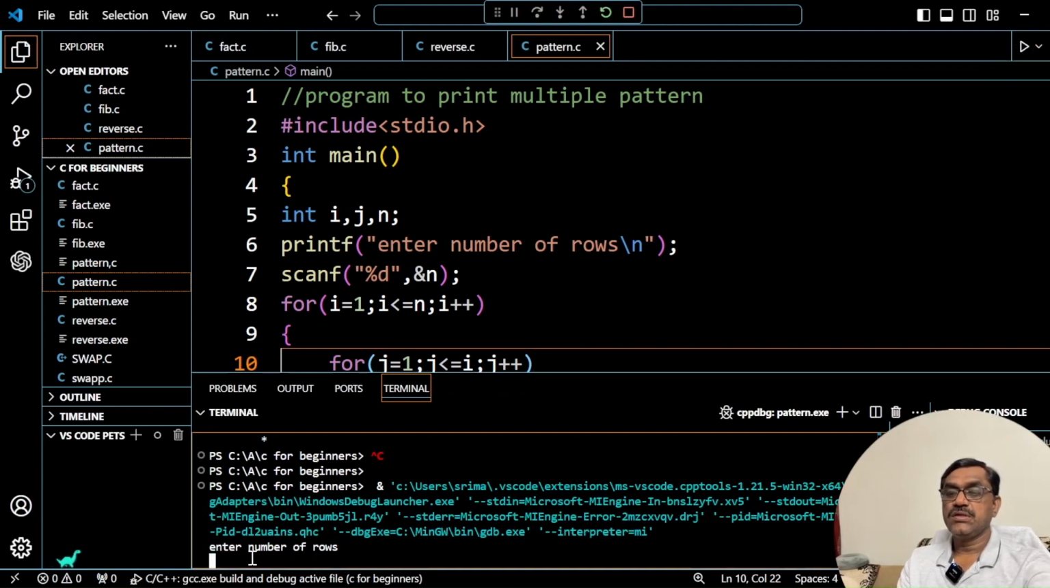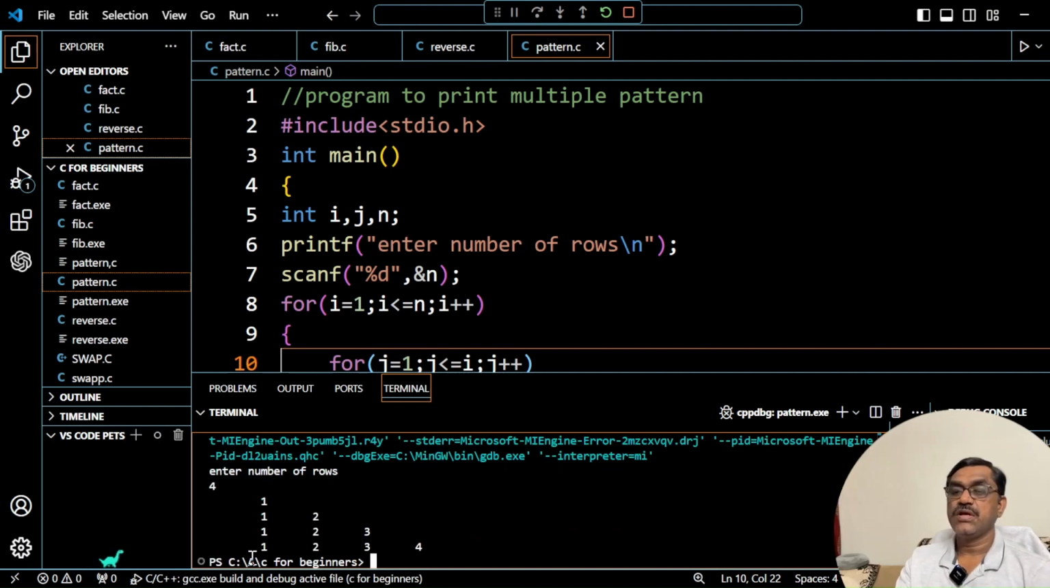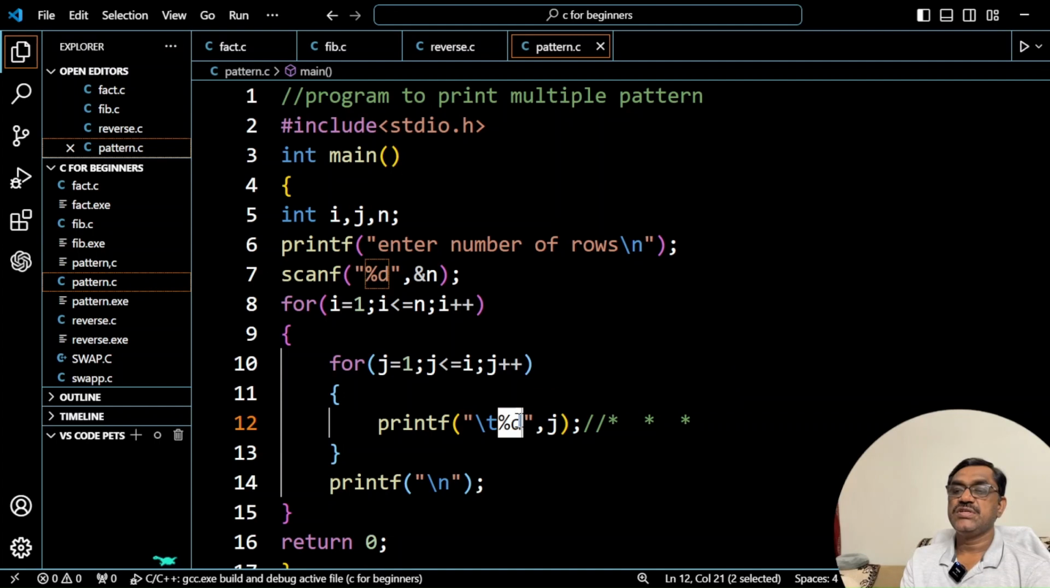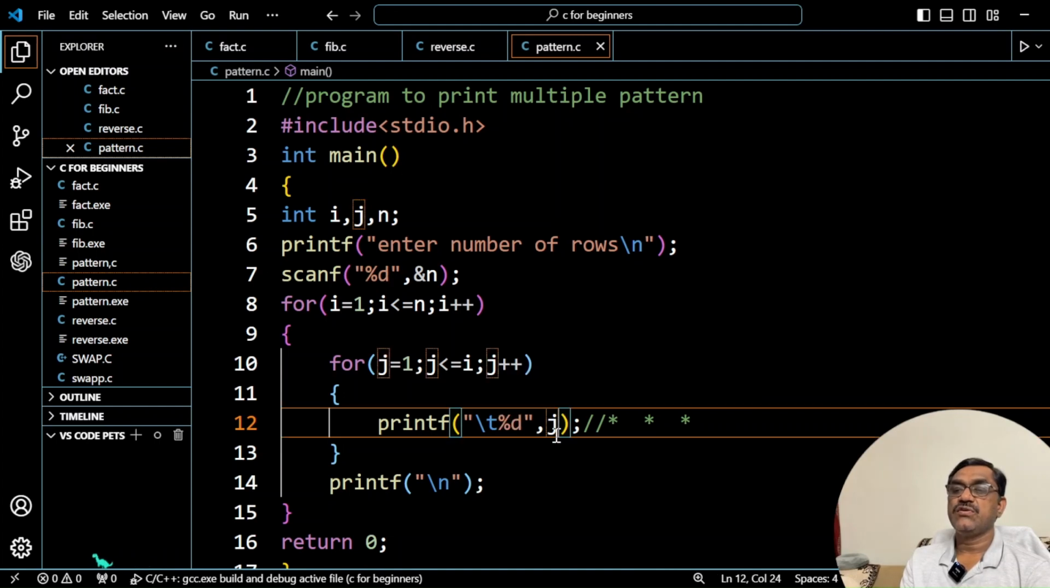See, it is asking the number of rows. For example, I am giving like this. You see 1, 1 2, 1 2 3, 1 2 3 4. Nothing I am doing, just simply I am changing some of the code. So instead of printing star here, I have written percentage %d and just I am printing the value of j.